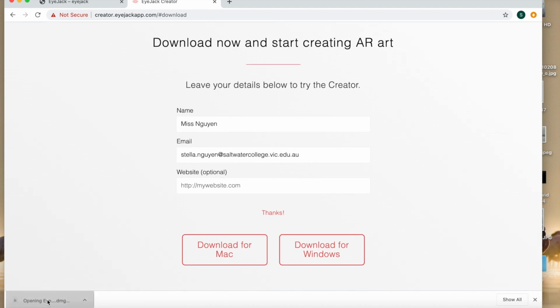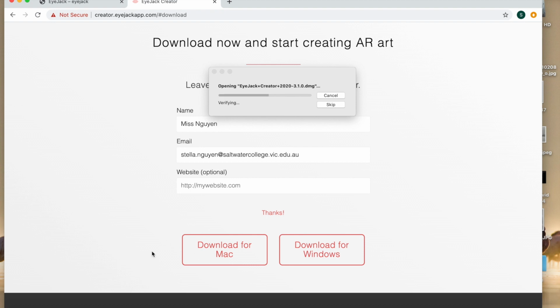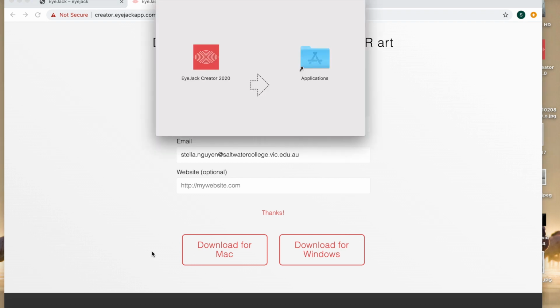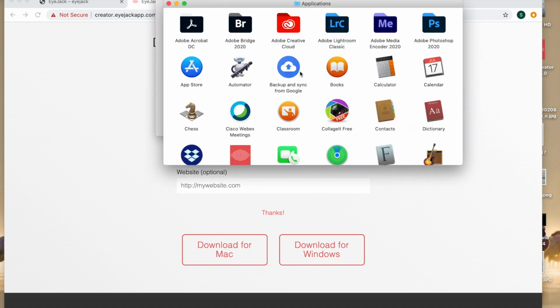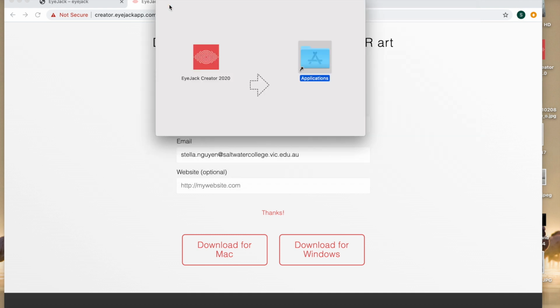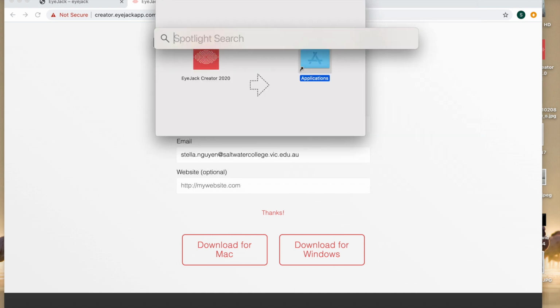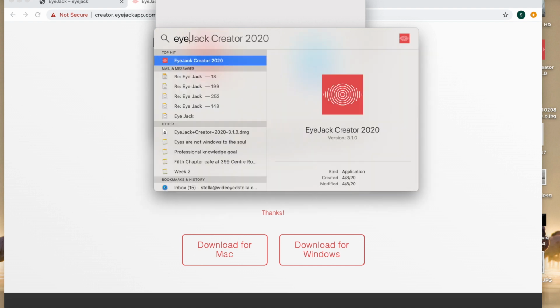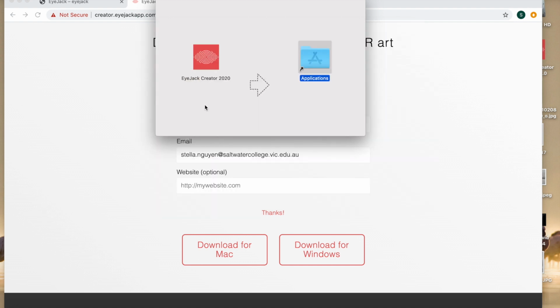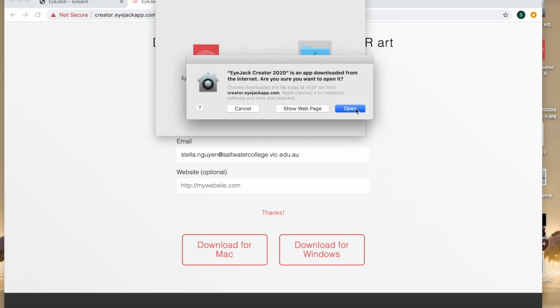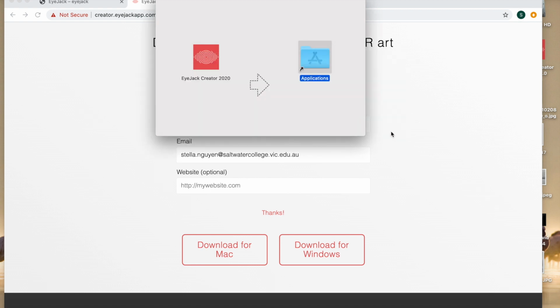All right, so that's downloaded. So I'm just going to open the file in my browser, or you can go to your downloads. And you just need to drag EyeJack into applications. You can click on applications, it's copying, and EyeJack should be there. So let's just go to my search on the side, EyeJack Creator, and double click. Yes, you do want to open it.